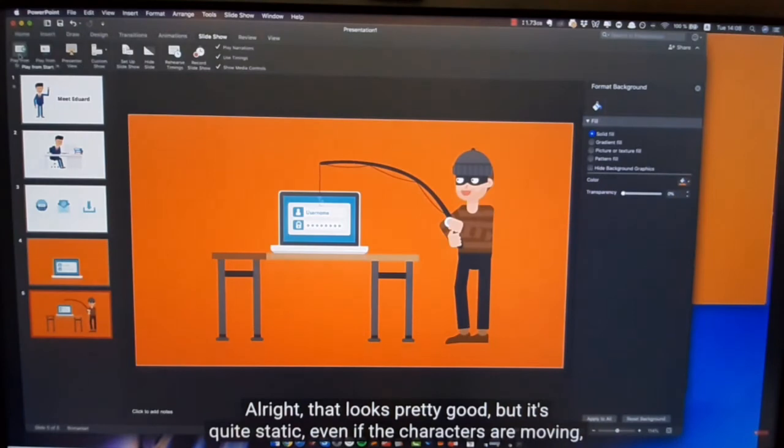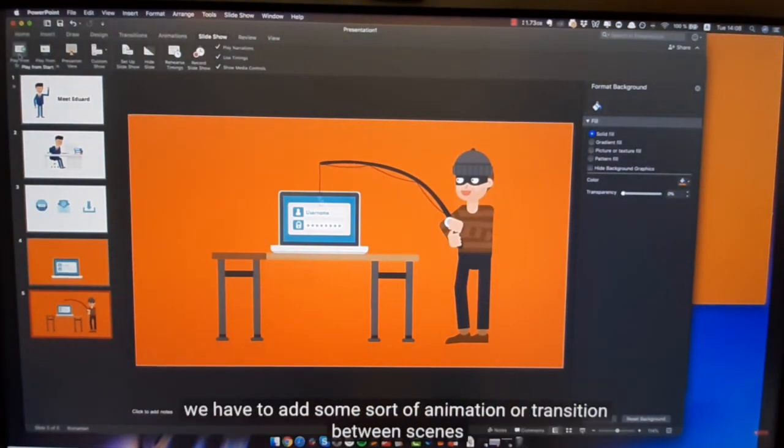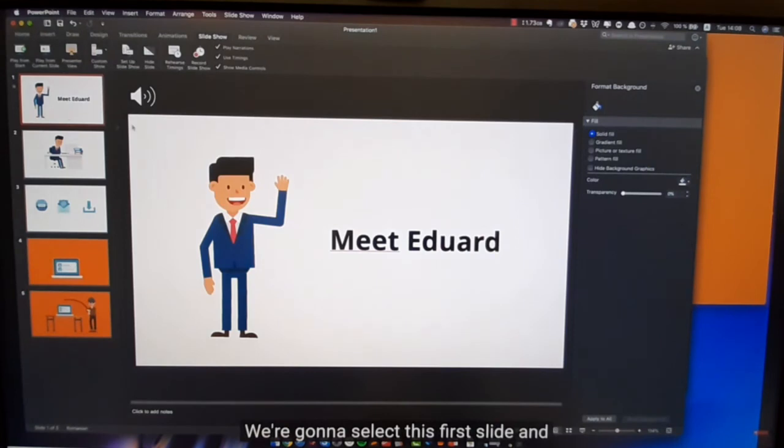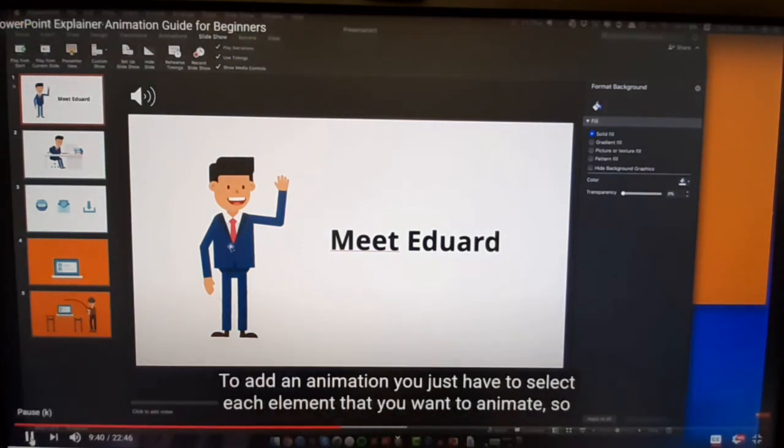Alright, that looks pretty good, but it's quite static. Even if the characters are moving, we have to add some sort of animation or transition between scenes. So let's do that. We're going to select this first slide, and add an animation. Okay, I'm just going to stop it right there for a moment. I'm just going to leave it at that because it's a 22-minute video and it's going to take a really, really long time.